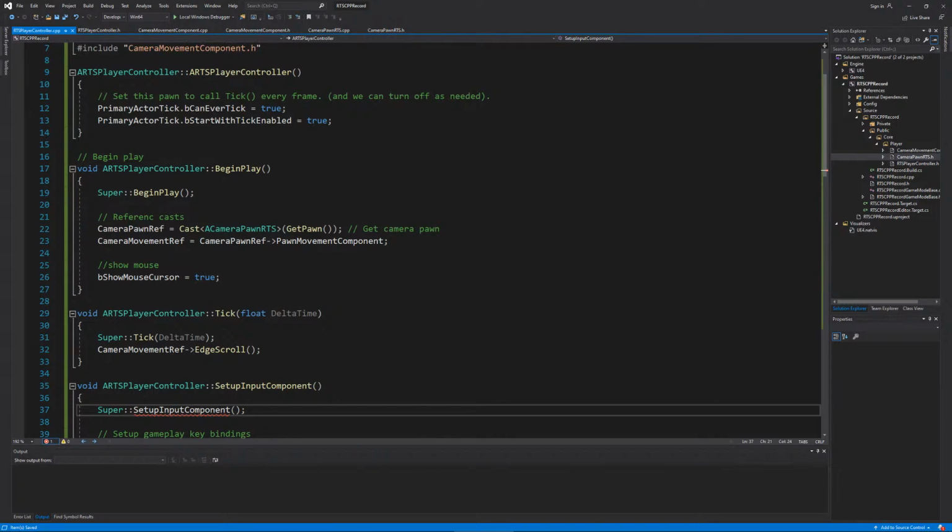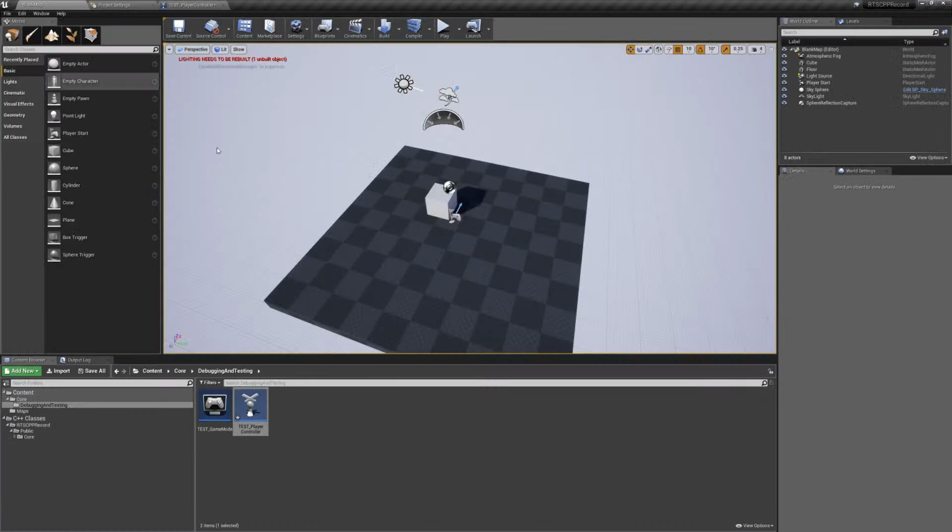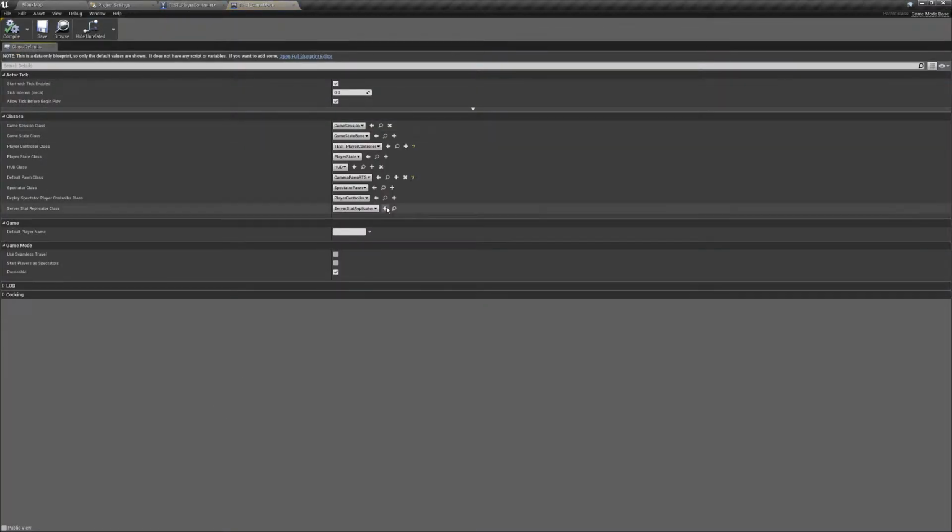Or sorry, not our game state. I don't know why I said that. In our game mode. And because we get a built-in game mode, actually technically we don't need to call up in our game mode. We could just take our test game mode here.